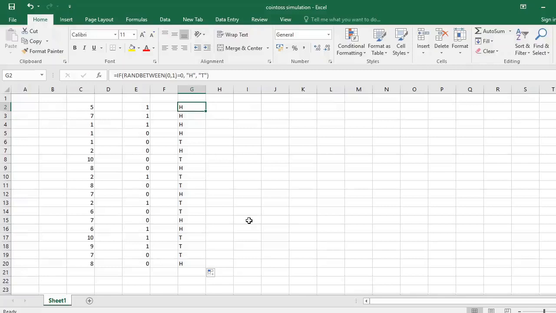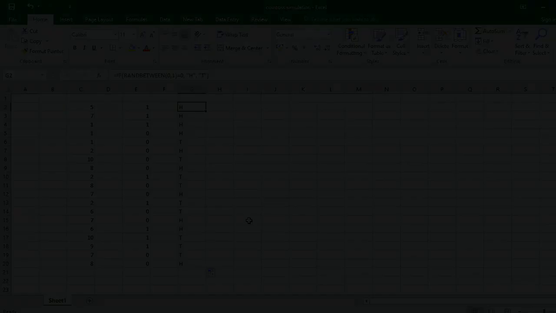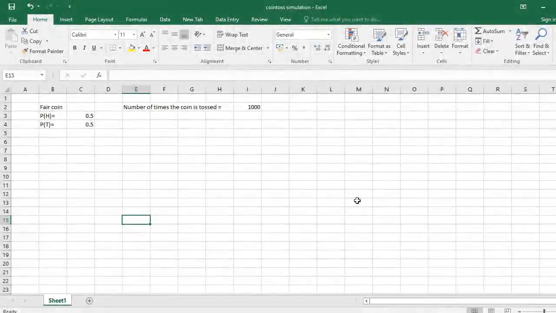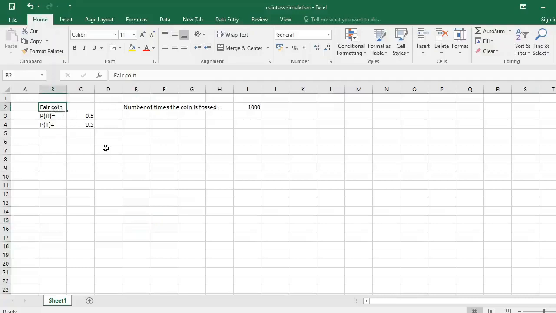So let's go over to a new Excel sheet and simulate 1,000 coin tosses. What I have done here is just written down some basic important points about this experiment. This coin is going to be a fair coin, which means that the probability of heads for this coin is 0.5 and the probability of tails is also 0.5. And we are going to simulate 1,000 coin tosses.